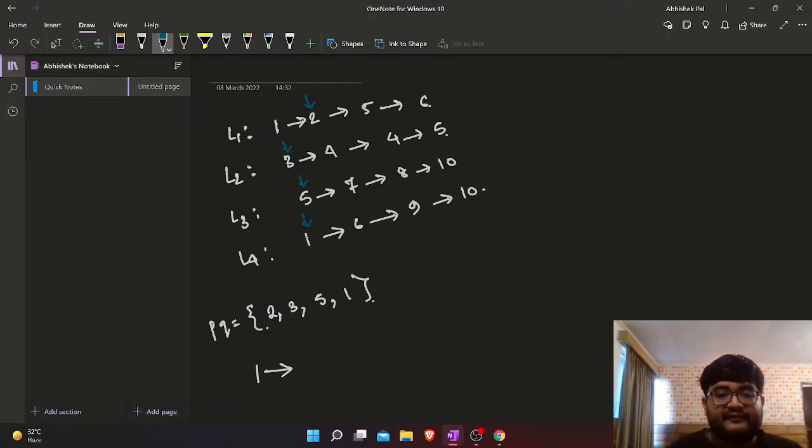Now we again have a 1, which is this one, right? So we'll remove this 1 from the linked list. We'll add it to our answer linked list, 1. And we'll push the next element, that is 6. So 6 is pushed into the priority queue and we move one step ahead. So we come here. Okay.